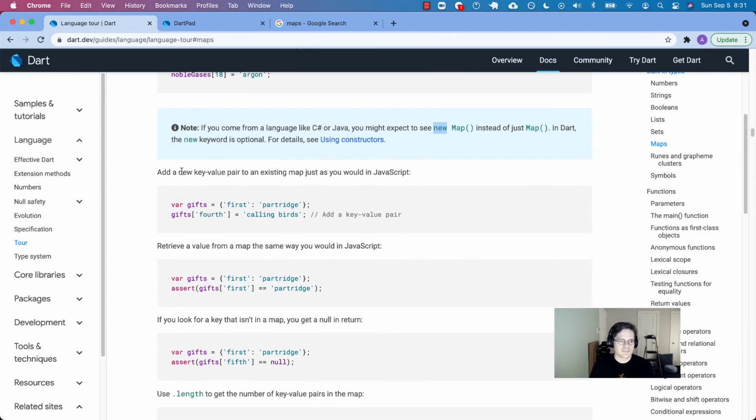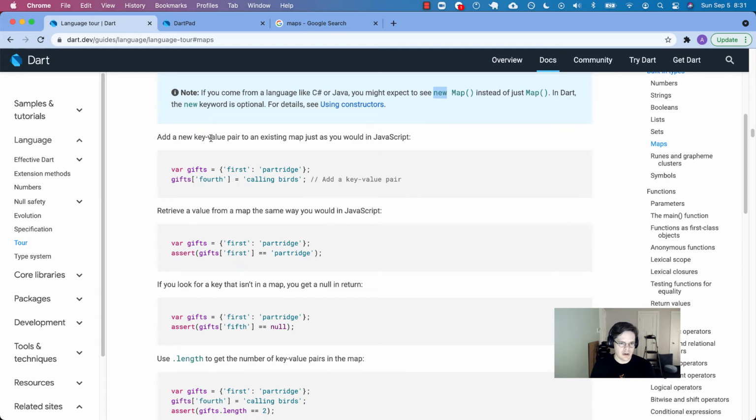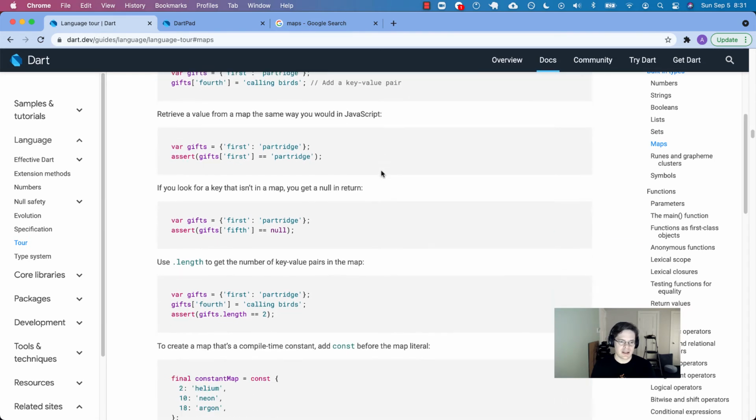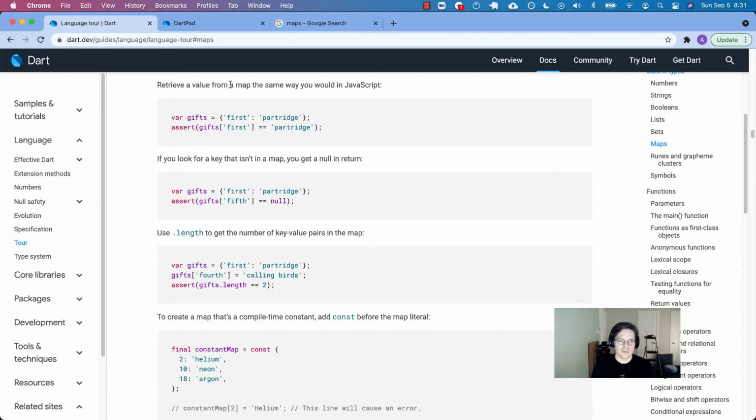Cool. Okay. Let's see. Adding a new key value pair to an existing map, just as you would in JavaScript. So there's your existing one, and then you added it. A second ago, we just had the empty one, and we were able to do this. So I'm not going to show that. I think we demonstrated that in the last one. When you retrieve a value, okay, we saw that we can print and get partridge. Remember, these asserts don't really work in DartPad. If you look for a key that isn't in a map, you get a null in return. Remember when I tried to pass in Aaron or any key that didn't exist, it just returned null. That's what that is saying.